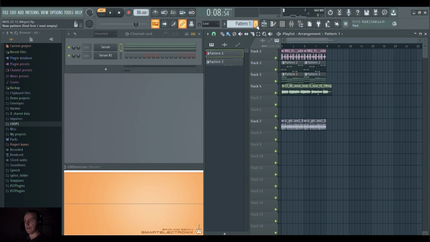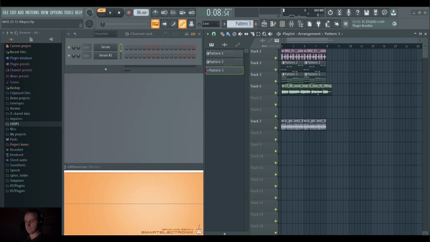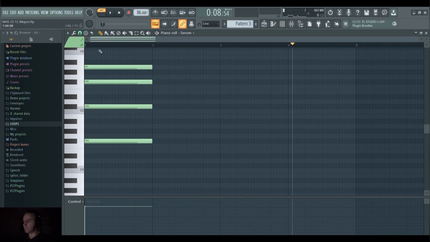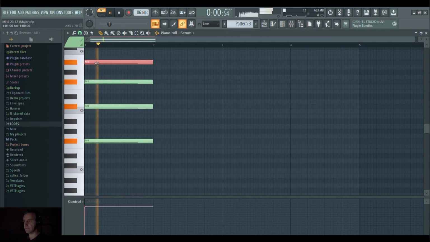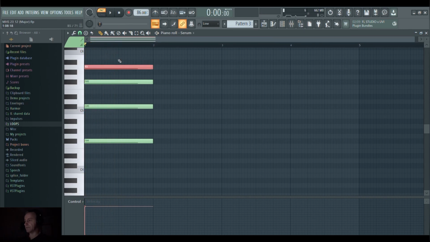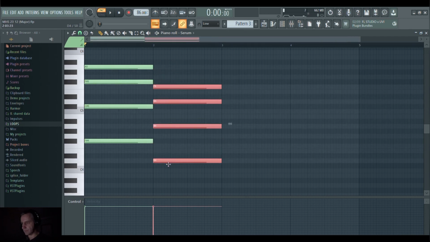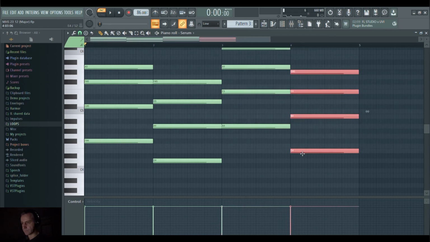Let's make a minor tone. Yeah, something like we have this chord. The minor chord sounds like that. The major chord sounds like that. You can hear the difference. But let's make minor chords, something like that. It will be minor and major chords. Yeah, something like that.